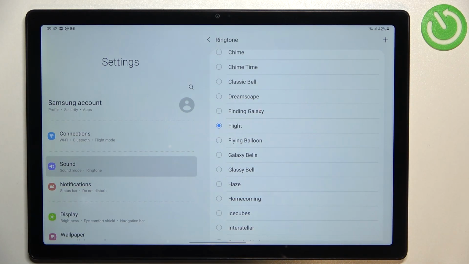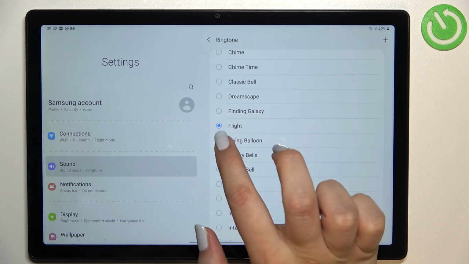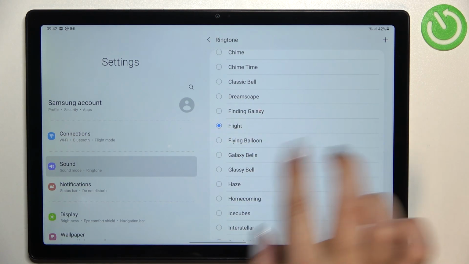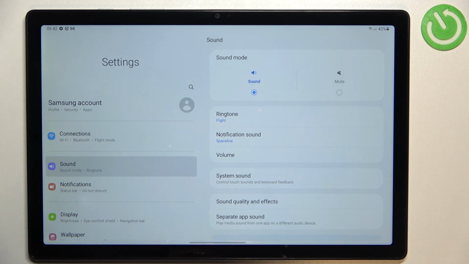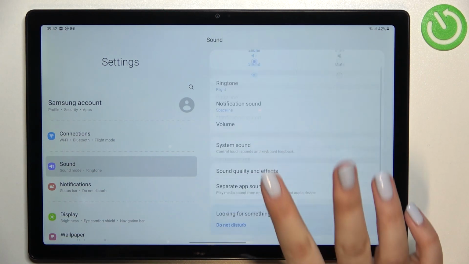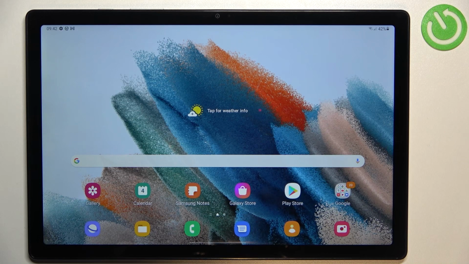and if you decide that you like this option, for example in my case this flight option, we have to make sure that this option is marked and go back. And as you can see, after getting back, it is notified right here, so it means that we just successfully applied the new ringtone. So actually this is it. This is how to change the ringtone in your Samsung Galaxy Tab A8 from 2021.